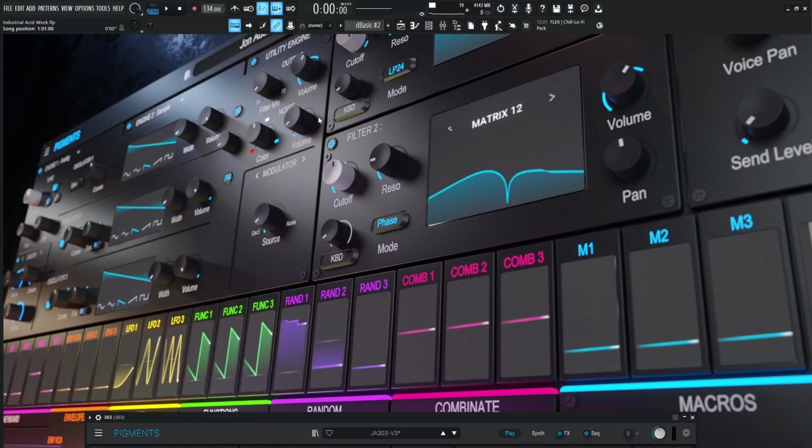Hey guys, John here. Today we're going to be recreating that classic TB-303 acid sound that we all know and love in Pigments, so here we go.